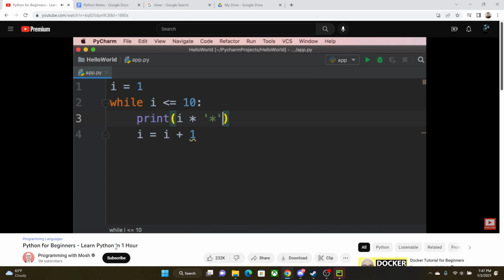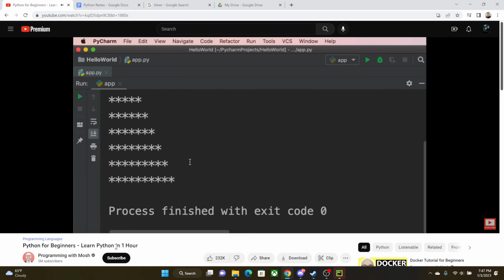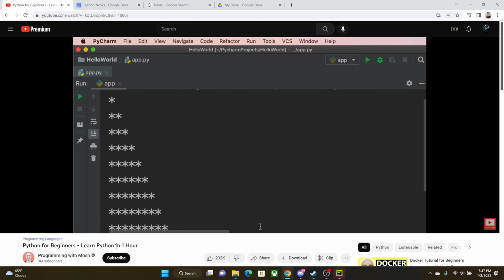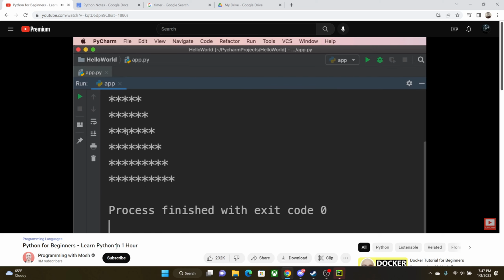Let me show you. So when we run this program, we see this triangle shape because in the first iteration, i is 1. So we see 1 asterisk. In every iteration, i is incremented by 1. So we see 1 extra asterisk. And finally, in the last iteration, i is 10. And we see 10 asterisks on the terminal.